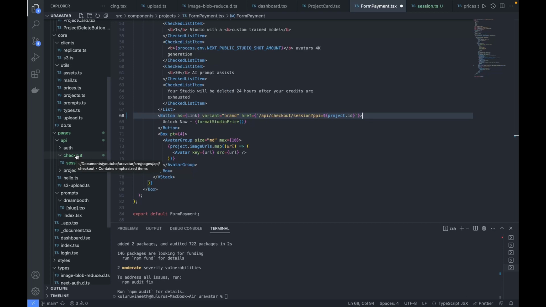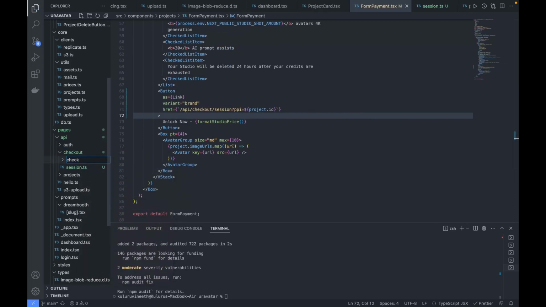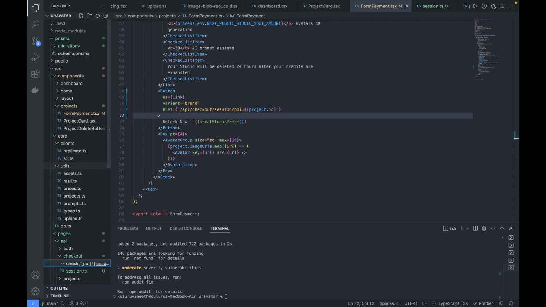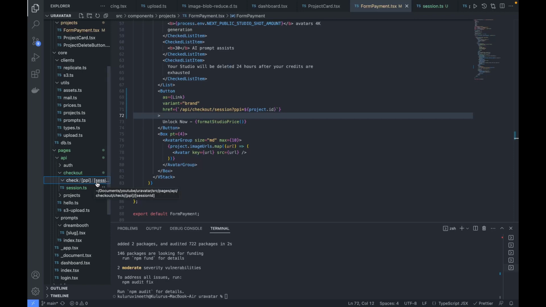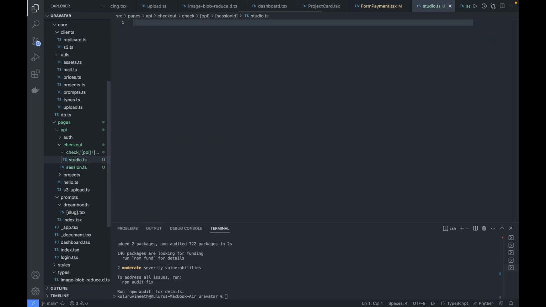For that the path will be like this, that is check, and since this is unique to each project ID and also depends upon the session ID of the Stripe payment, inside this we are going to define a new file called studio.ts, indicating this is an update to the particular studio. So studio.ts.